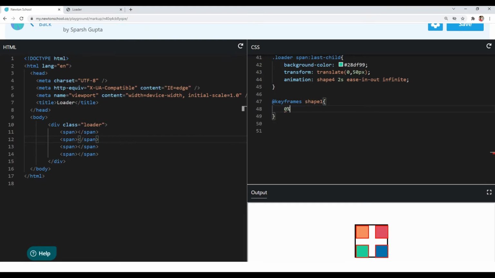At 0% I want the first square to basically position itself where it is. We don't want to move it at 0%, so I will use transform translate, and since we don't want to move it, I will pass 0 value to both the x-axis and y-axis. Now at 25% we want to move it in the x direction, so y will be 0, and I want to move it by 50 pixel in the x direction.